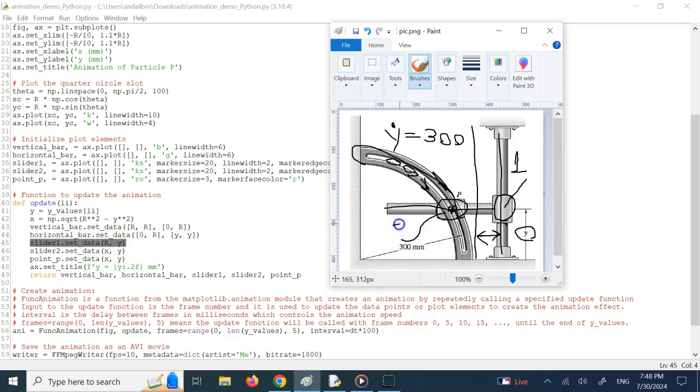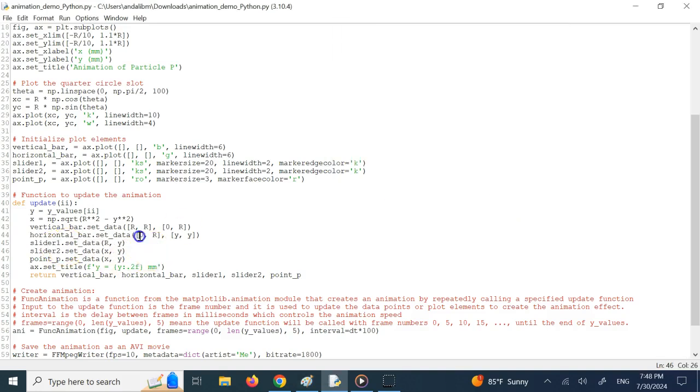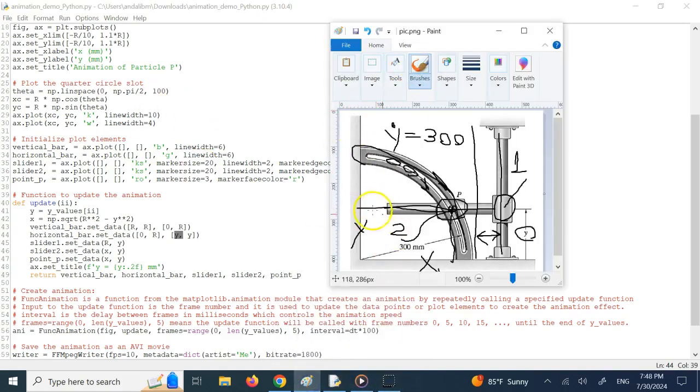This is slider number 2, where the location for it is clearly X and Y. And then the horizontal bar, if you look at it, the X values for the two endpoints are 0 and R, and the Y's are Y and Y. So one end of it is 0 and Y, the other end of it is R and Y, and that is obvious from this picture.